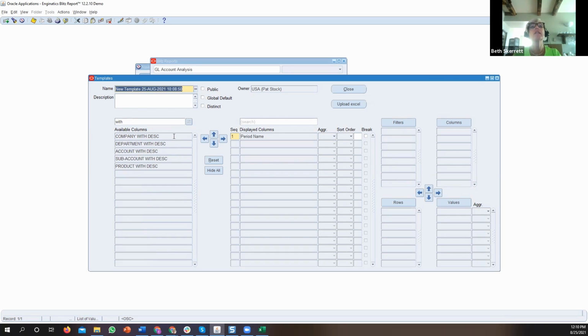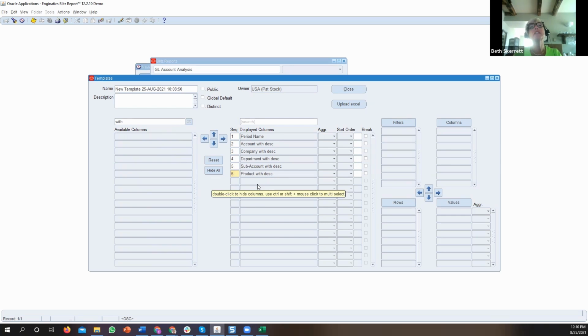So I want to add to my report the account with description. I want to add the company with description and the department with description. These are those concatenated columns where it has the code and the description in the same column, and the product with description. So I can add those very easily like that. If I run this report the way it is now, I'm just going to run it straight out, but give it a name first.